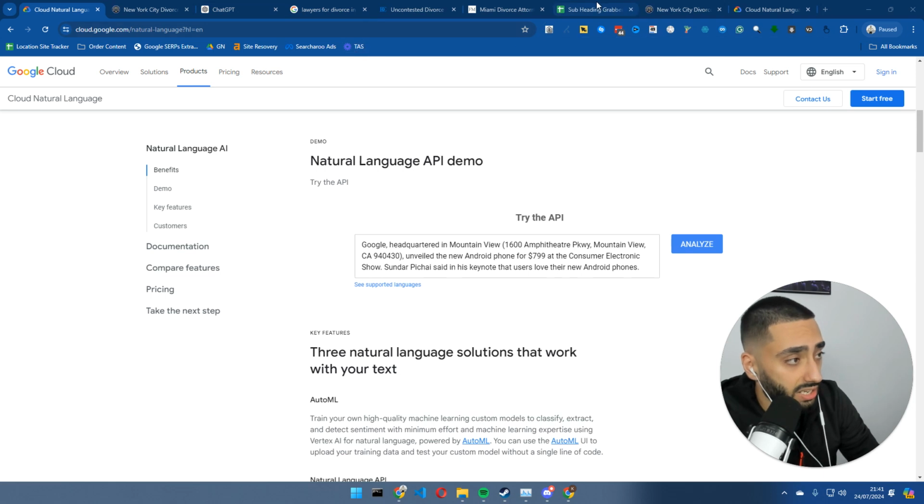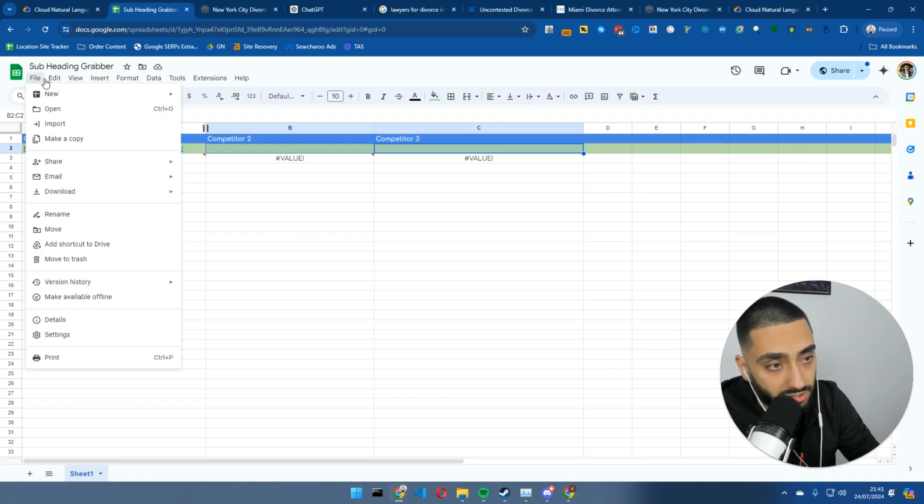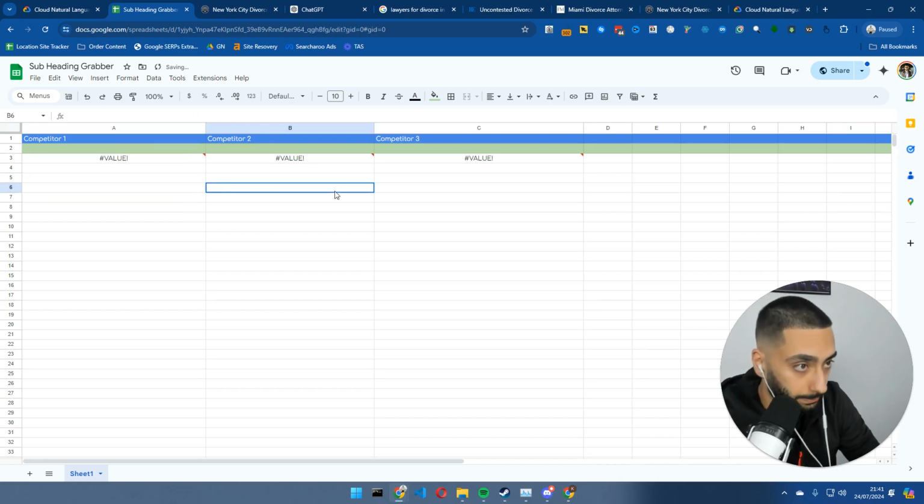We then need a Google Sheet, and what I'll do is I'll link this Google Sheet down below. If you are going to use this Google Sheet, make certain to click on File and then make a copy here. Otherwise, you won't be able to use it. You'll just be able to see it. Just click Make a Copy. So many people don't do that.